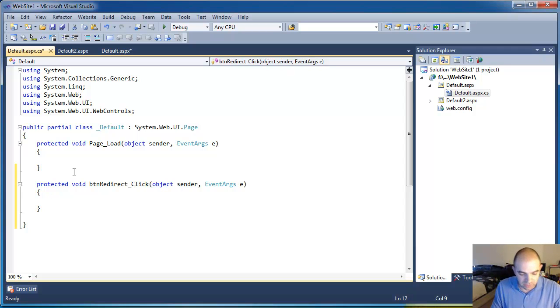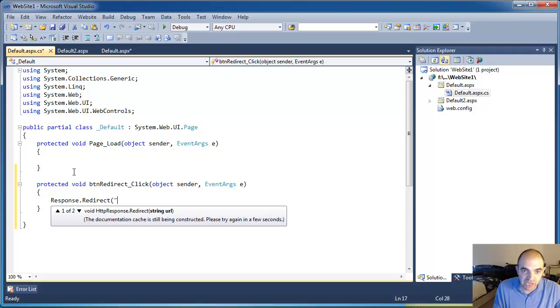We're going to redirect to the other page. So it's going to be response.redirect, and it's going to ask me for the page, and the name of the page is default2.aspx. But now I want to pass the query string. If you watched the previous video, you saw how this is done, but here we go again. Put a question mark, and a query string is a key and value pair.